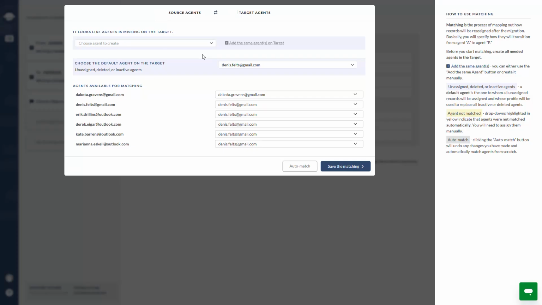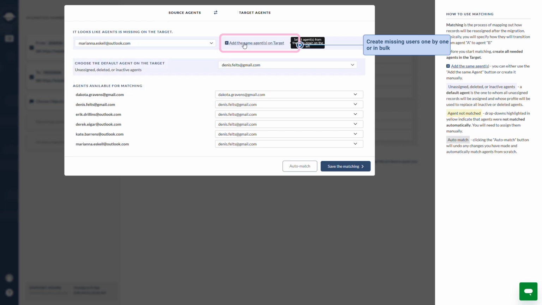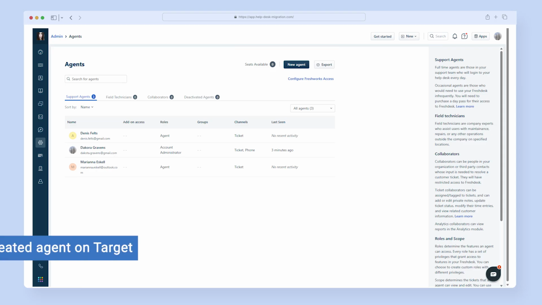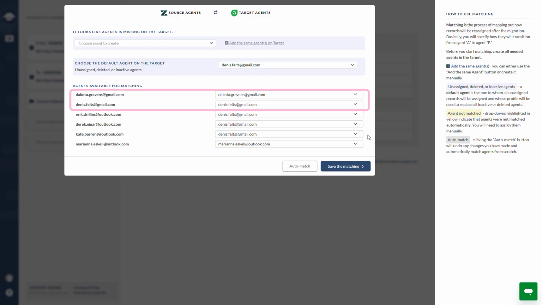Create any missing users. If your target platform doesn't have a certain agent, you can also add them during the matching process. You have the option to create either one agent or all of them at once in your target platform. If you have identical user profiles on both platforms, they'll automatically match up.